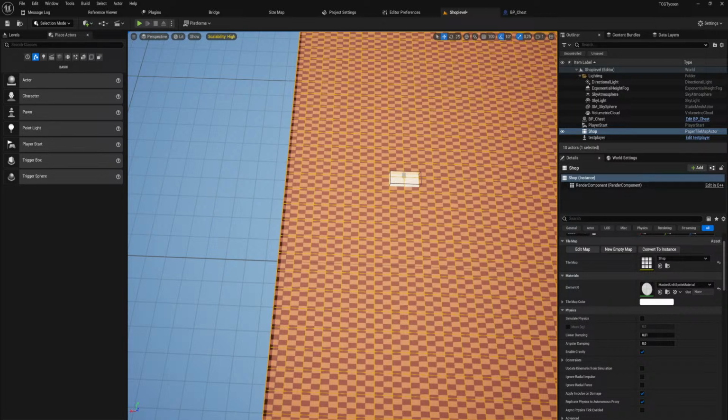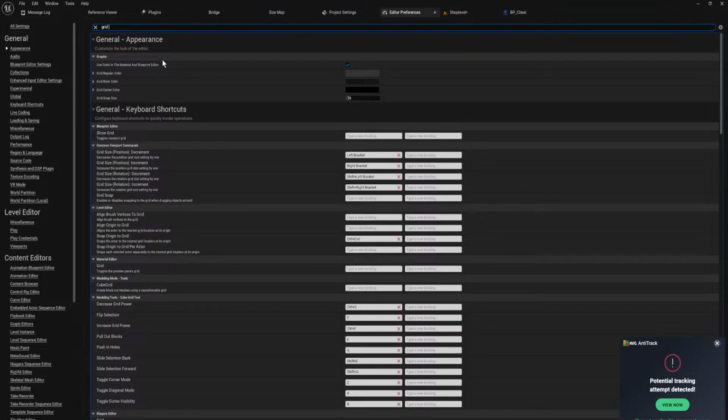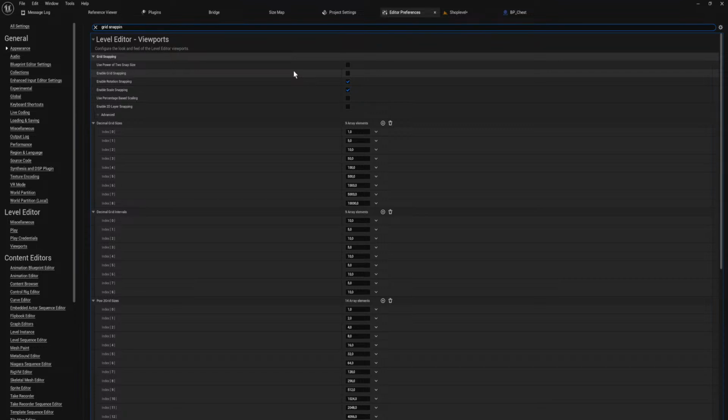You can set a custom grid snapping size in editor preference viewport grid snapping. There we go. So that is, what was it? Editor preferences, viewport. I can just look for grid snapping. Grid snap. Grid snapping. And then we have decimal grid sizes.